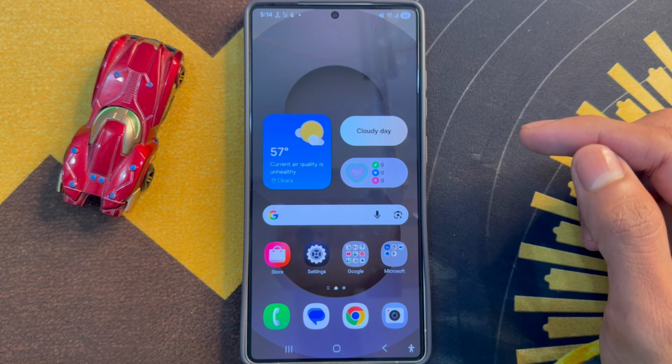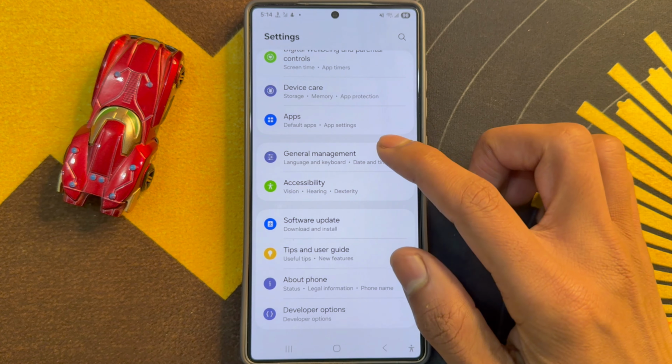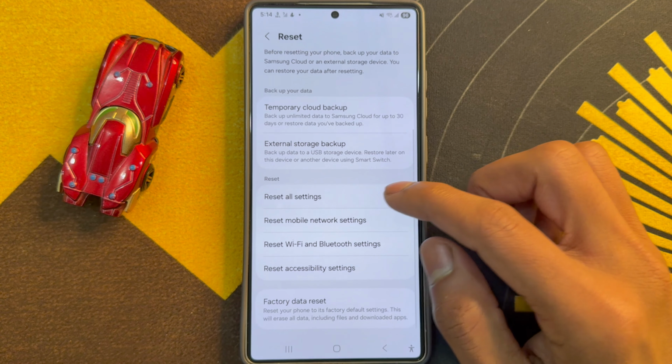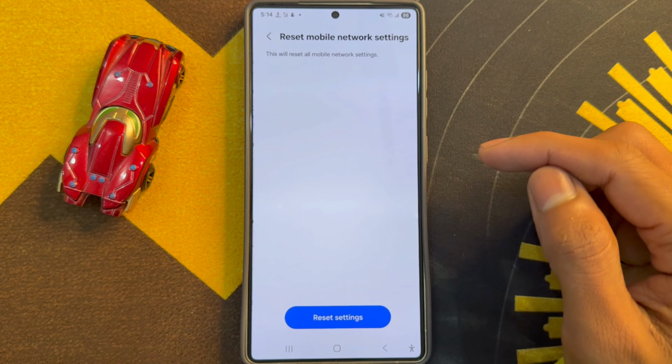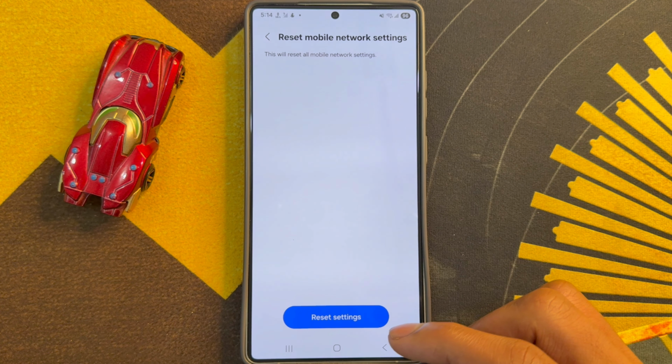After that, reset network setting. Again open settings, scroll down, click on general management, click on reset, click on reset mobile network settings, click on reset settings. After click on reset setting, mobile network settings will be reset on your phone.